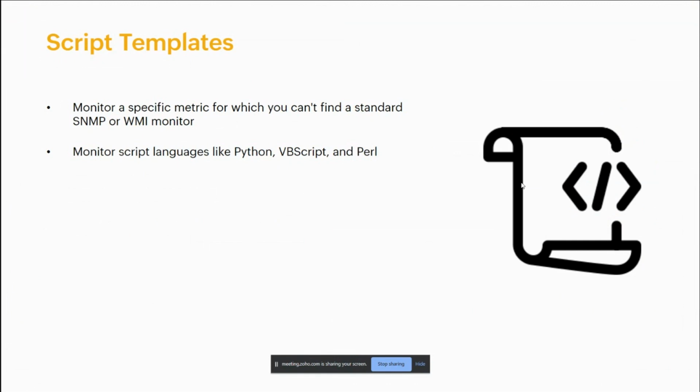But let us say that you wanted to monitor the expiry date of an SSL certificate that sits on your server. That can never be monitored with the help of the SNMP monitors. So for requirements like these, you can go ahead and use script templates. You can write your own script in any programming language, say Python, VBScript, Perl, and you can directly import it into the tool and execute it to get results.